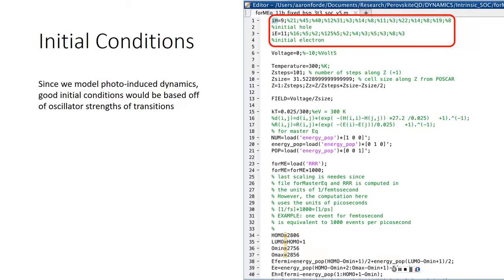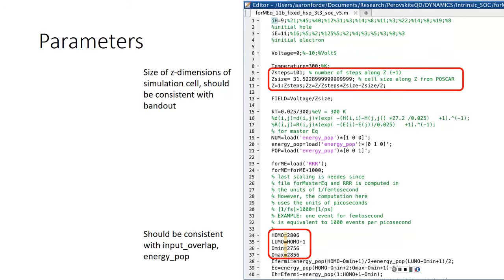In principle, you could just put a bunch of random numbers in there, but just to save time, good numbers to use would be orbitals from your oscillator strength, so the most intense transitions are the transitions that you're interested in looking at. That depends on your system and is just something you have to know as you're processing the data.